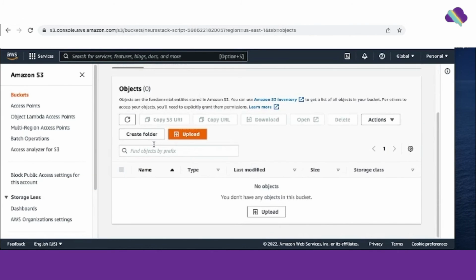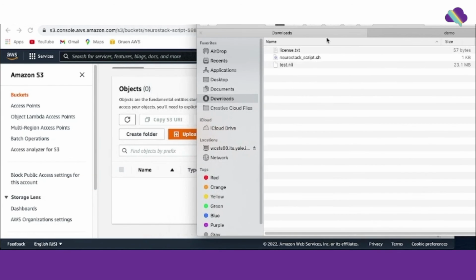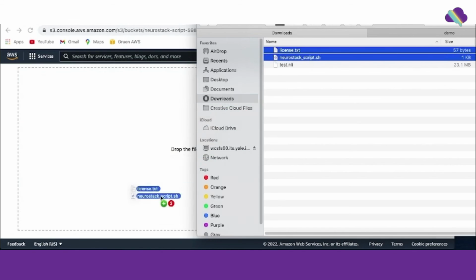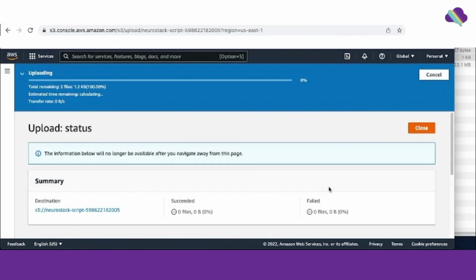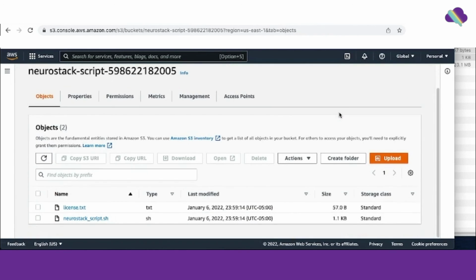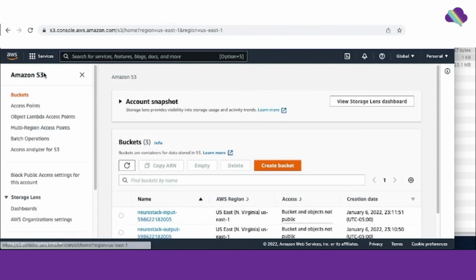Now that we've modified our script, we can upload our script and the FreeSurfer license file to the script bucket and our test data to our input bucket. Again, by uploading to our input bucket, we've started our process running. FreeSurfer will take several hours to run.